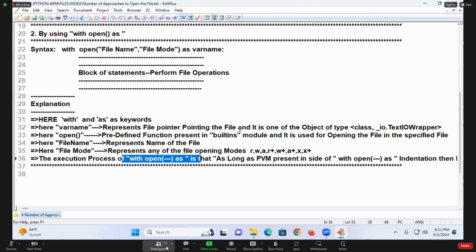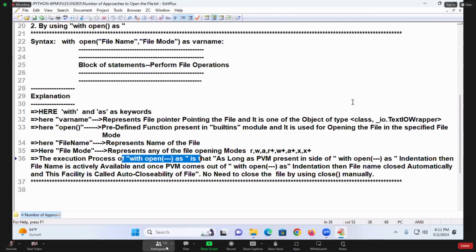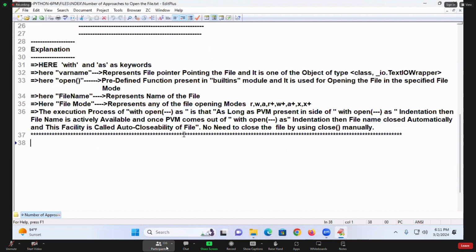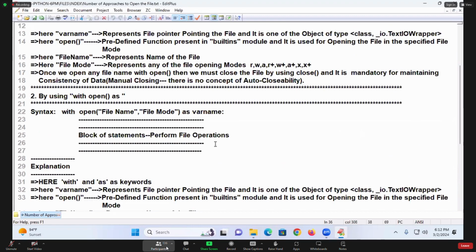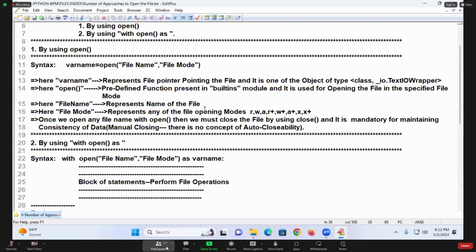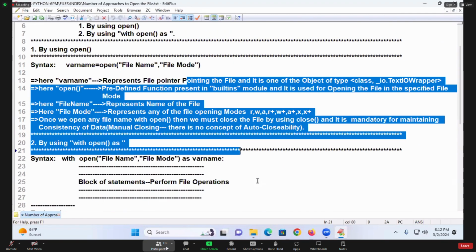Auto closability will be available here, auto closability of the file. If we carefully follow, auto closing will be done, and here, manual closing is required. That we have seen.